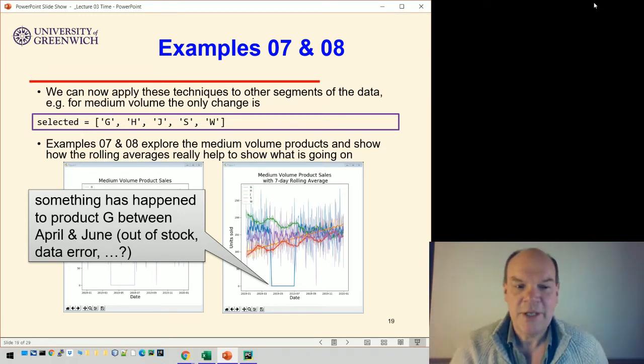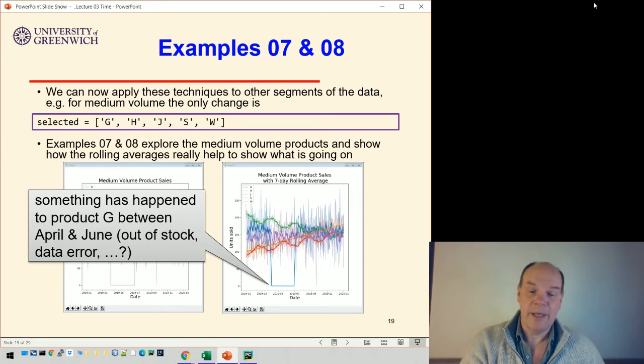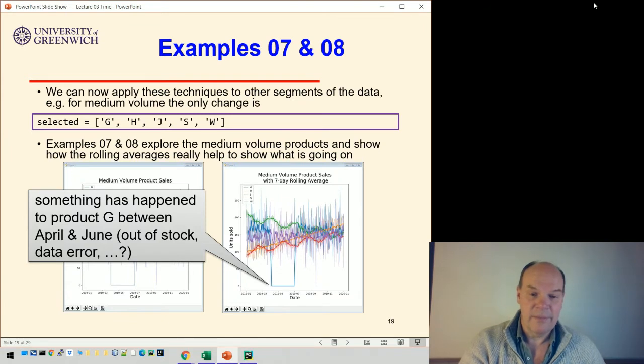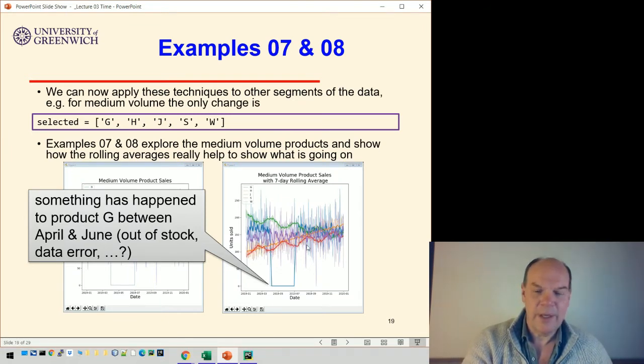Something has happened to product G between April and June. So maybe that was out of stock. You can see, for example, the red one, I'm quite sure, I think that's S, is doing something quite regular, and so is the green one doing something quite regular, but the other ones are really quite noisy in the middle. So quite helpful to use these rolling averages or averages to get a sense of those things.